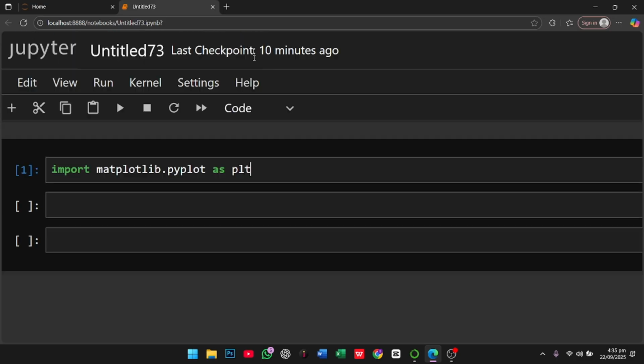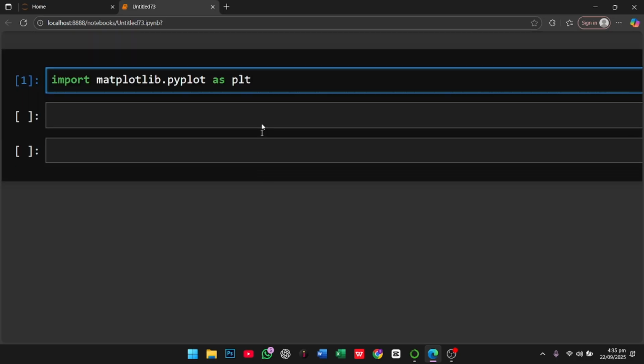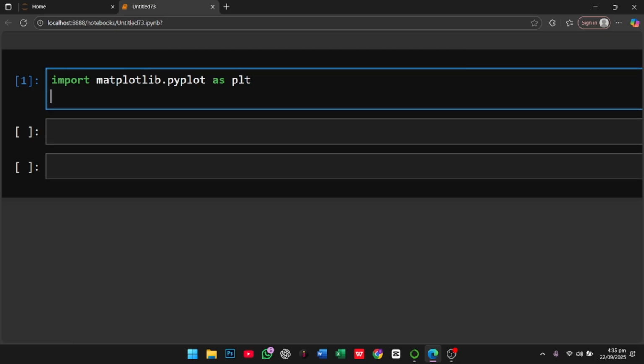Okay, so first we have to draw your first diagram. Here, first I am writing a list. X is equal to 10, 20, 30, and 40. And here I am commenting that it's my X axis.